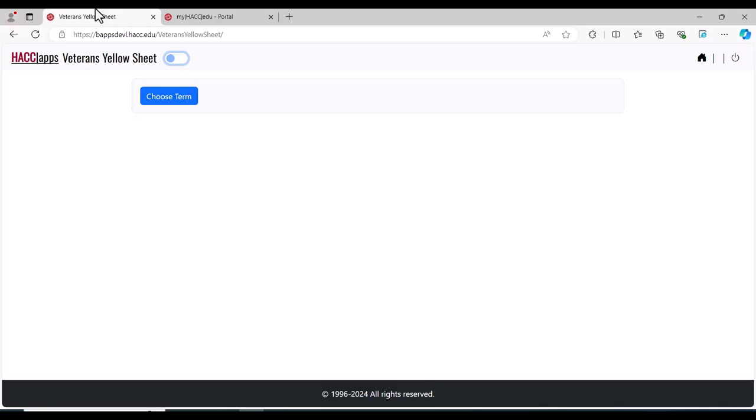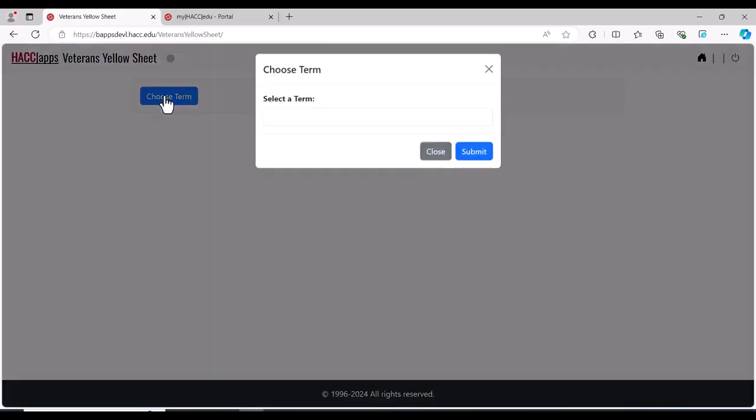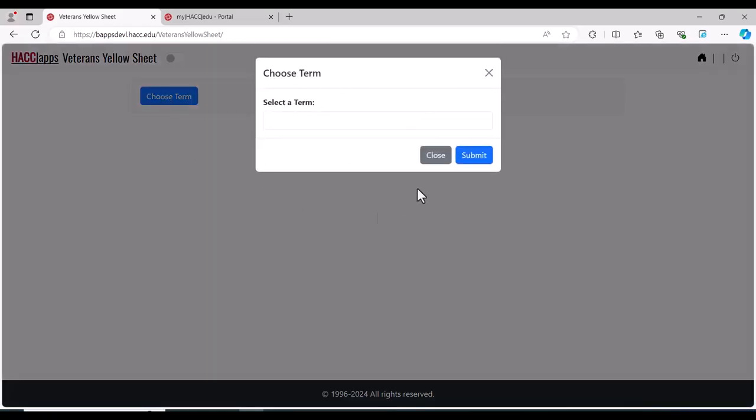Upon clicking that link, a new window should appear. This will be your Veterans Yellow Sheet or your Veterans Benefits Request Form. A pop-up Choose Term may appear. If it does not, please select the blue box called Choose Term. This will pop open a new menu.